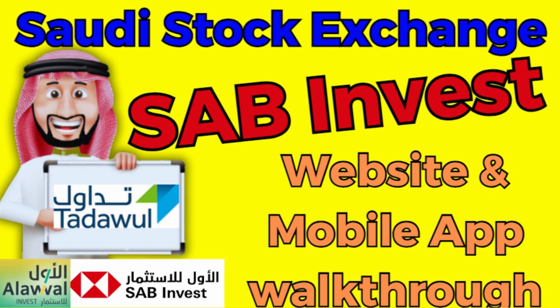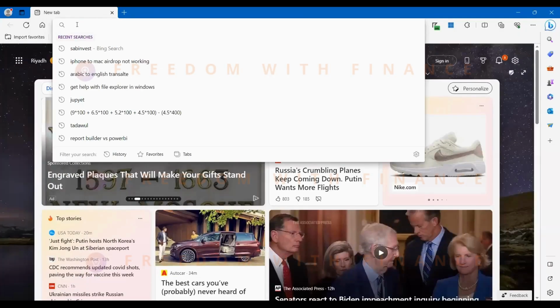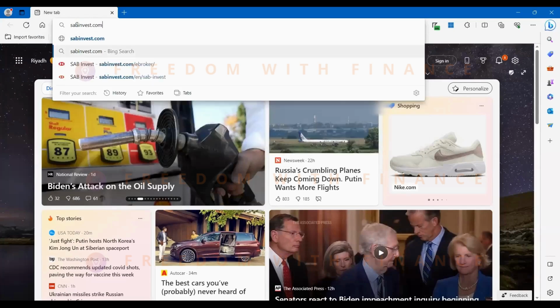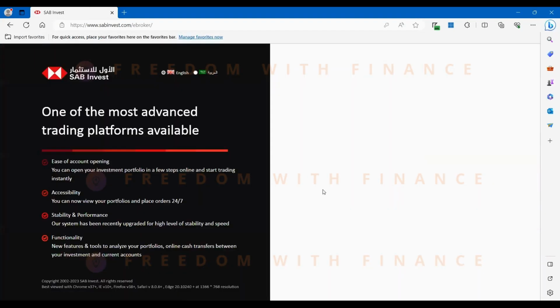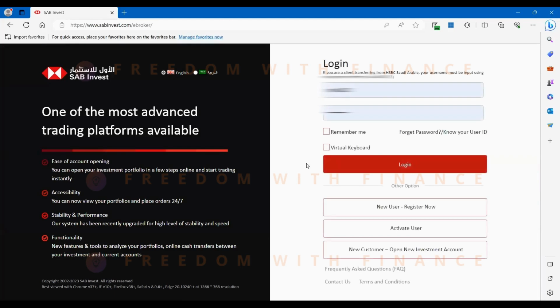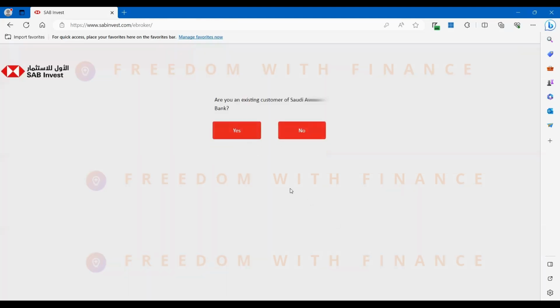All right, so that's the quick short summary. You need to have an SAB bank account to create an account with SABInvest. So now let's directly jump into the demo. SABInvest, sabinvest.com, slash e-broker. If you're new, creating your account for the first time, make sure that you have an SAB bank account, the Saudi Awal Bank account, which is a requisite.